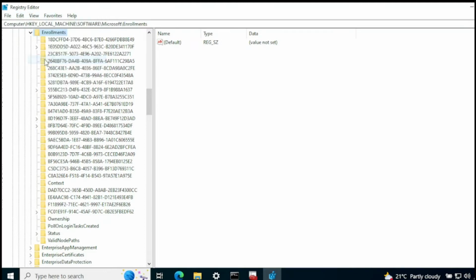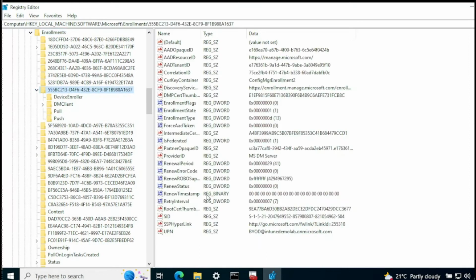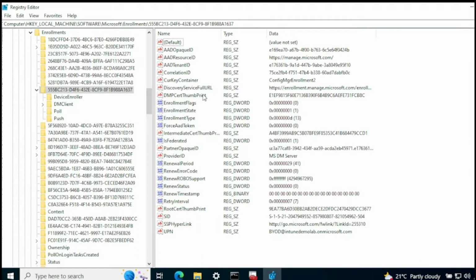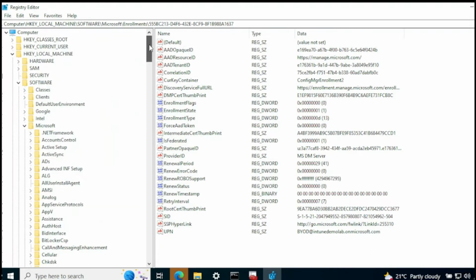Now this is the person who is enrolling the device. I enrolled using BYOD, and these are all his details. This is my DMP cert thumbprint, and then the intermediate CA certificate, which we saw earlier.